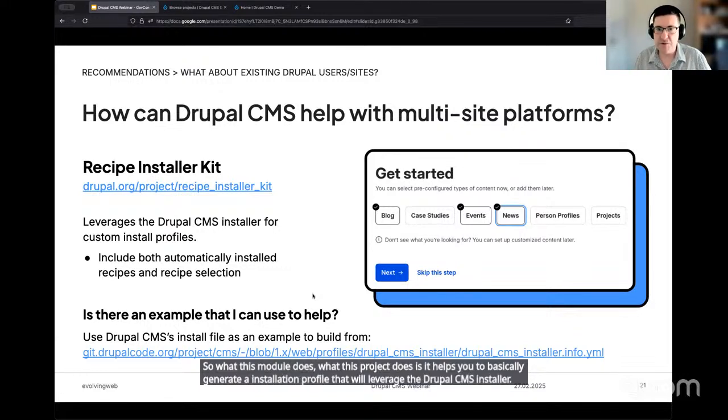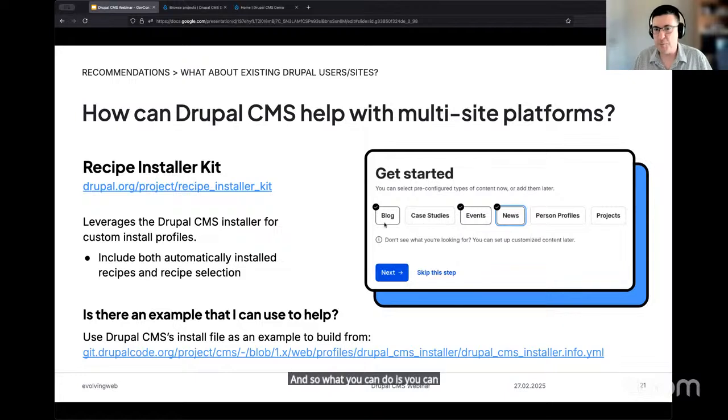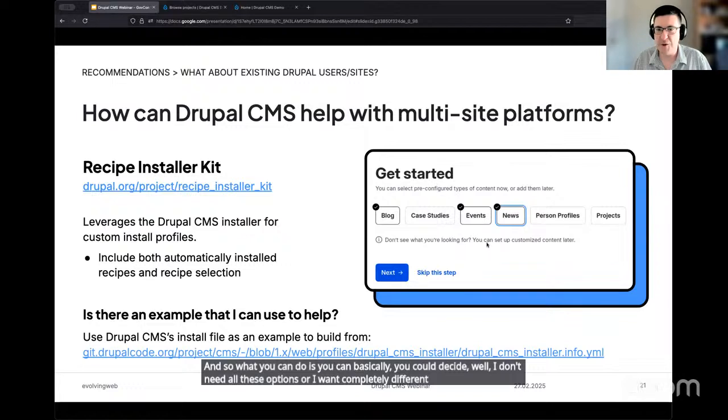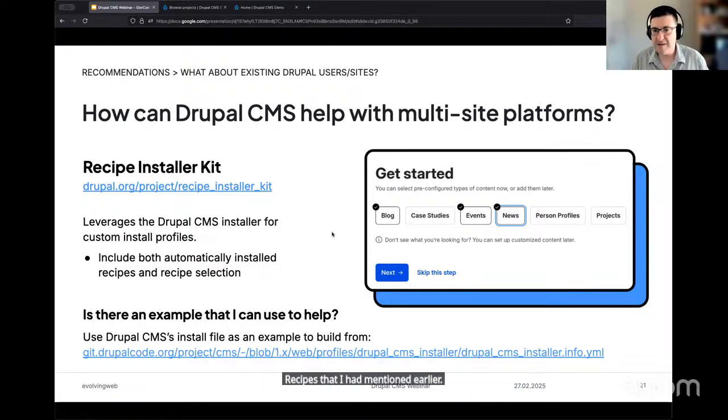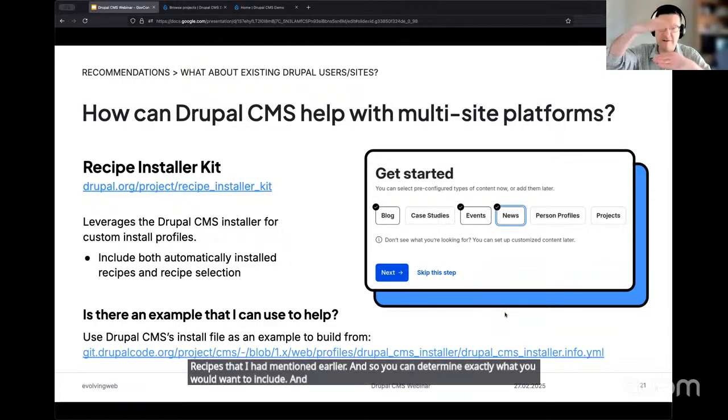And so what you can do is decide, well, I don't need all these options, or I want completely different options because I'm a university or a government, and every time we build a site, events isn't even really an option. We always have events. So you could make that a default, similar to those other default recipes that I mentioned earlier. You can determine exactly what you would want to include, and you can have a list of all the recipes that will be applied.